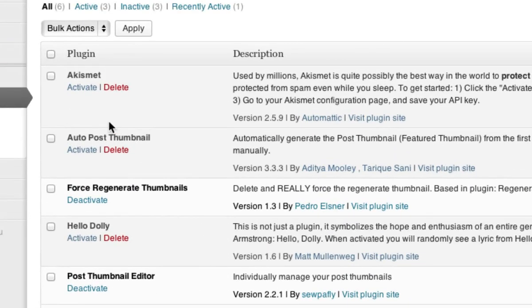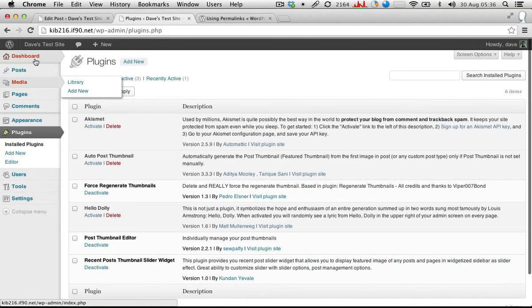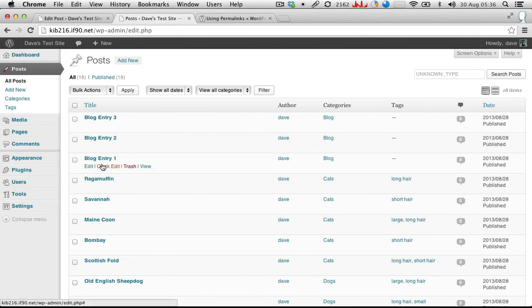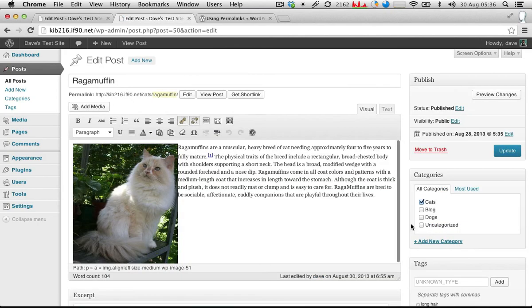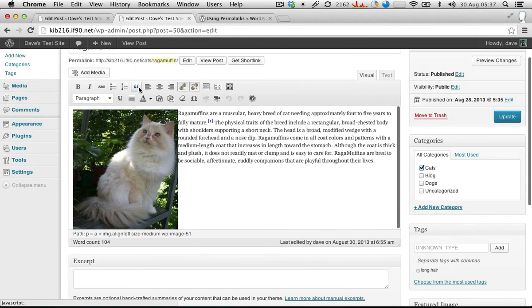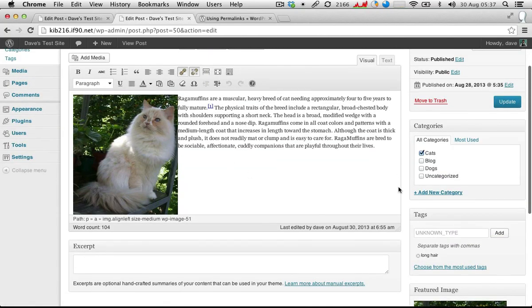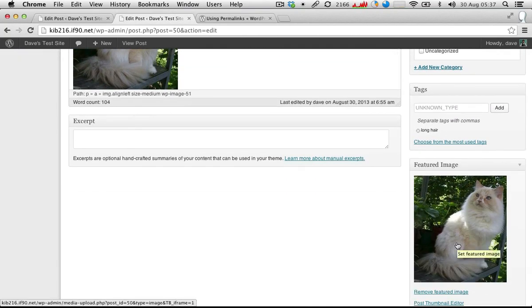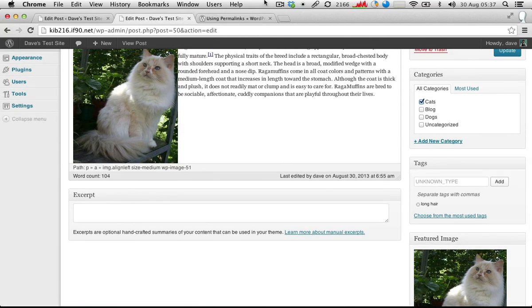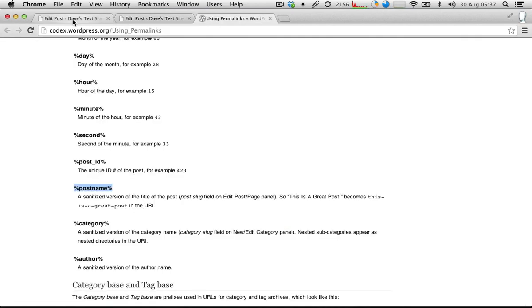The other one which might be very useful is this auto post thumbnail. So in my post, even though, as I said, you don't have to use the same picture for the featured image as in the content, what you can do is if you do want that to be the case, rather than having to go through and manually select the featured image on every single one, you can use this auto post thumbnail plugin, and what it will do is if you haven't specifically set a featured image, it will go through and automatically grab the first image out of the content of the post and use that as the featured image. So that can be quite useful also.